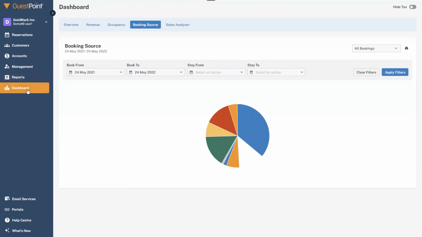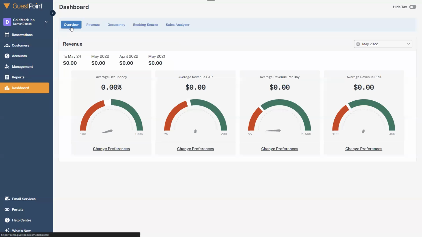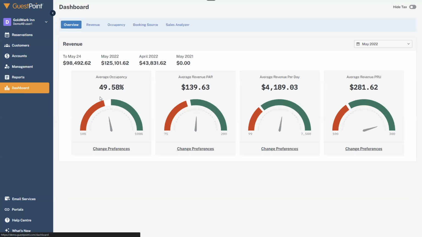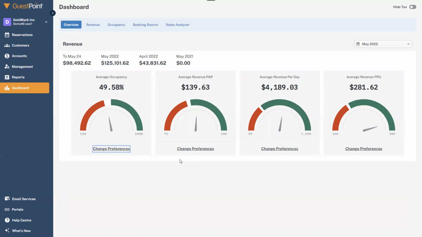The dashboard tab here, let's have a quick look. There's a few areas here. This is the booking source. We've got some nice graphics that will display. Let's have a look at the overview here. It'll give you your average occupancy, RevPAR, all that information as before. It's just in a slightly nicer view. You can change your preferences here. There's all sorts of customization that you can do in the dashboard.